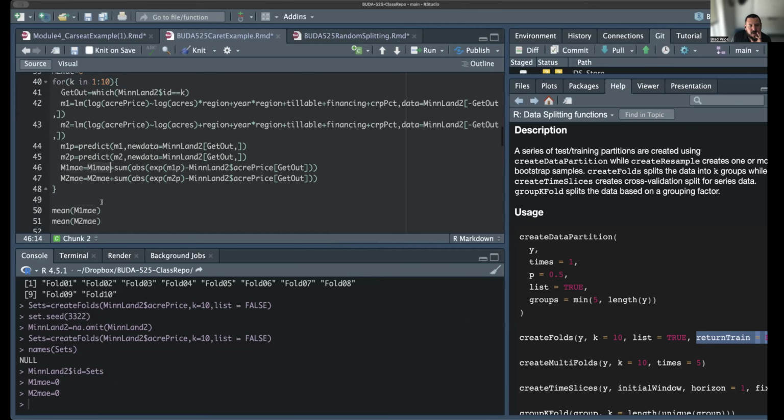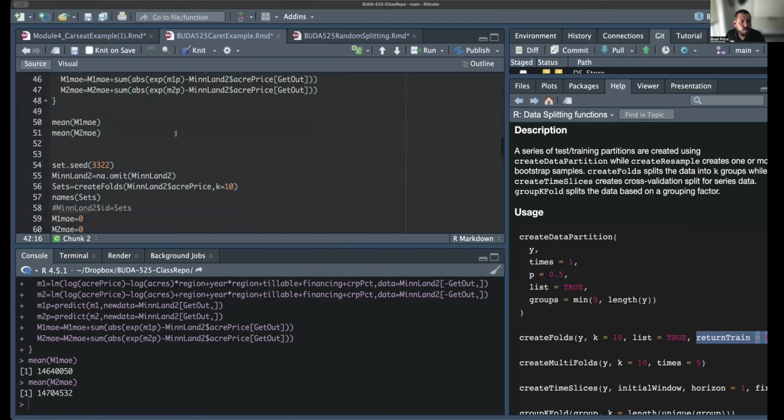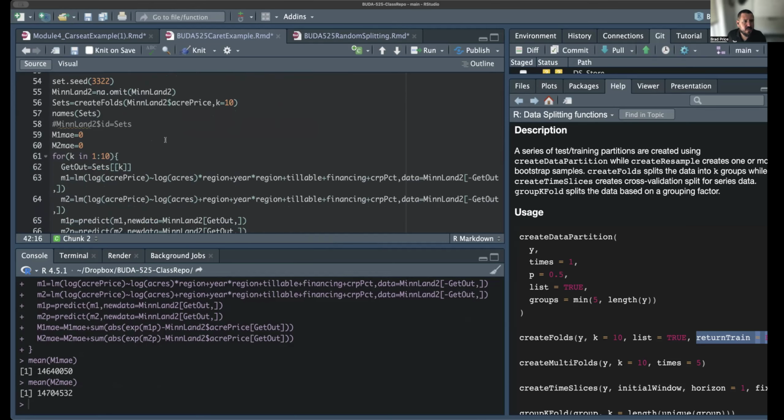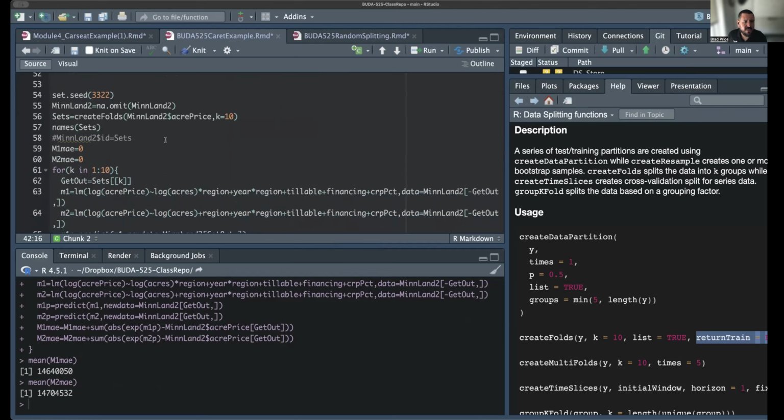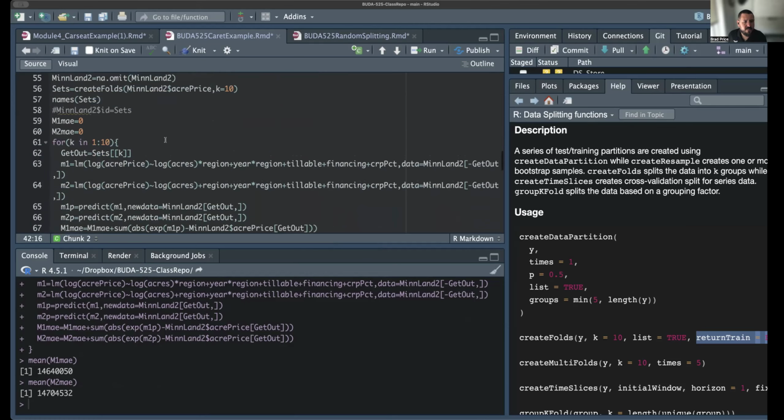So rather than having to go through and create those folds and make our own for loop and divide the data up in this random way, create folds does it for us really, really quick. Okay. And then all we're doing is running the for loop to get it to matter. All right. Now, we can do it again in a slightly different way.